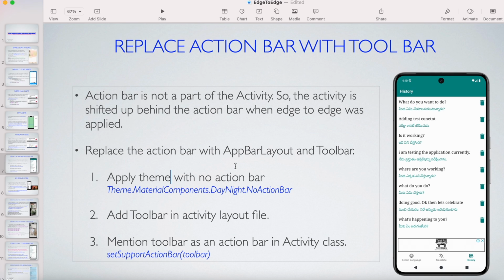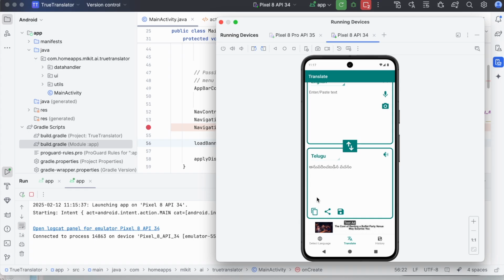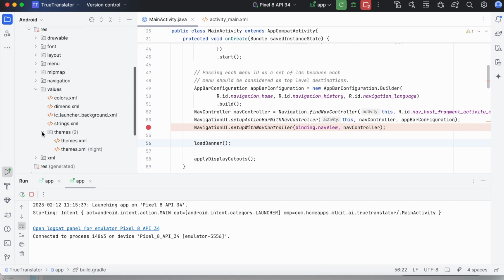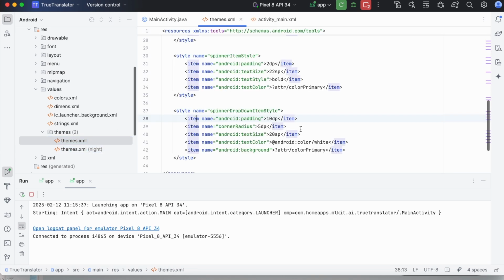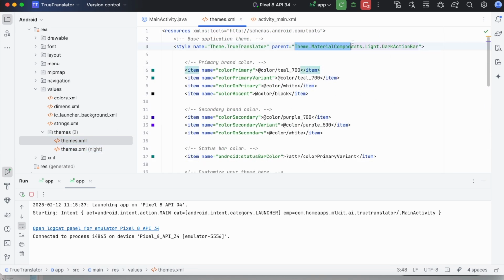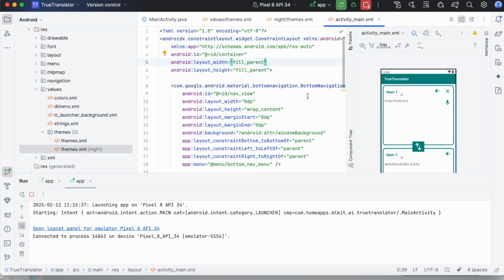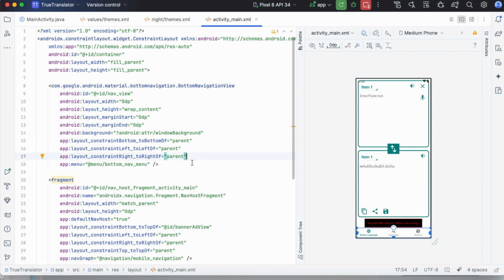For both of them, first we need to change the theme to no action bar theme. So open resource folder, values, themes.xml. So here if you see, the theme is material components light dark action bar. So change this to no action bar. Okay, this has to be done in night themes.xml file also. See here, after applying no action bar theme, the display is extended till status bar.